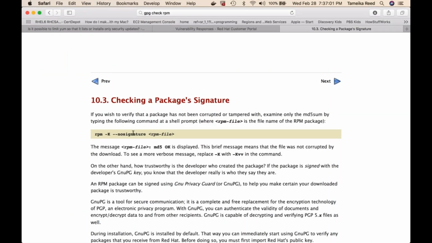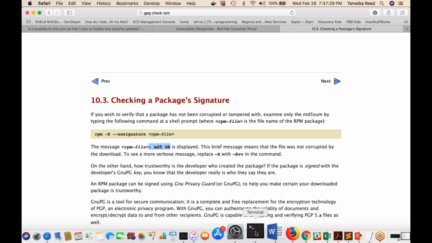So in here they talk about right here, if you wish to verify that a package has not been corrupted or tampered with, you want to check the MD5 sum. And then they give you the rpm -K --nosignature and the RPM file. So there's the actual RPM itself, and it checks it against the system, and it says well, the MD5 is okay.